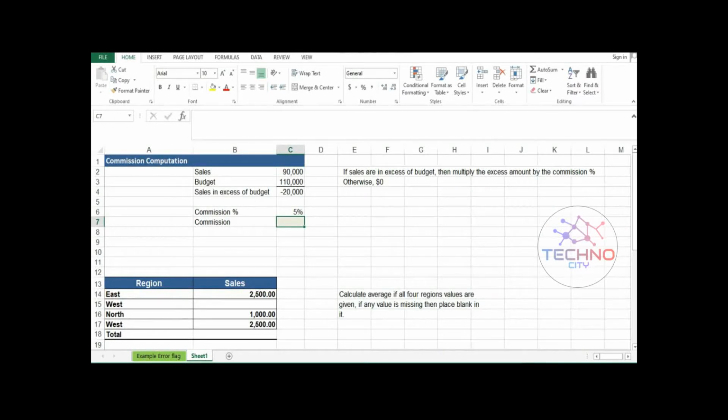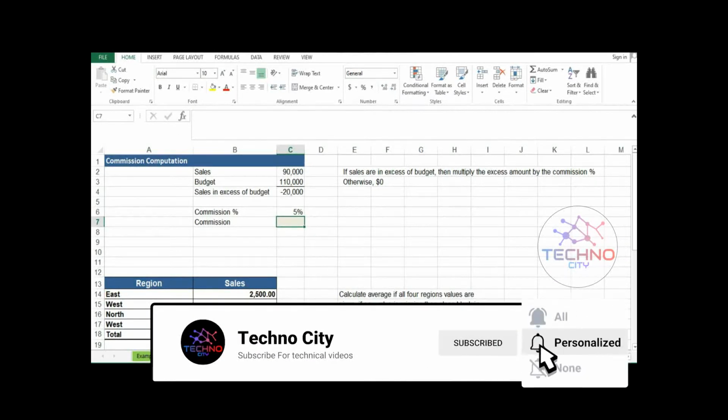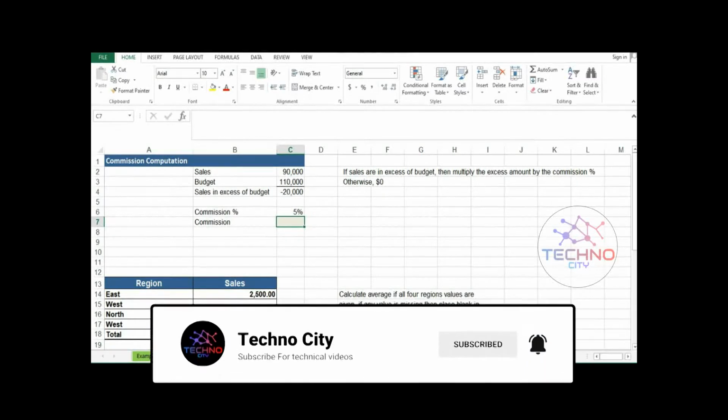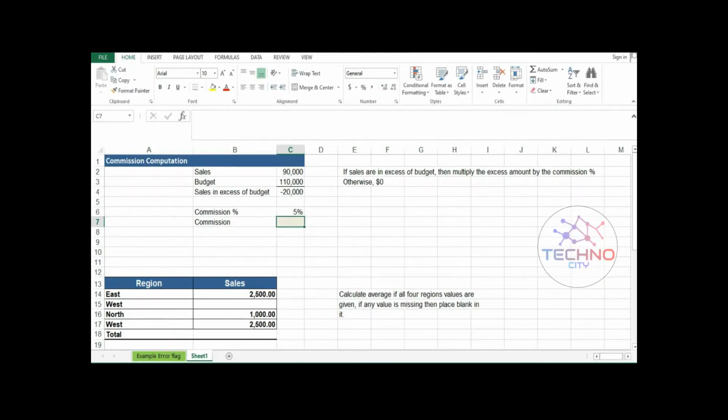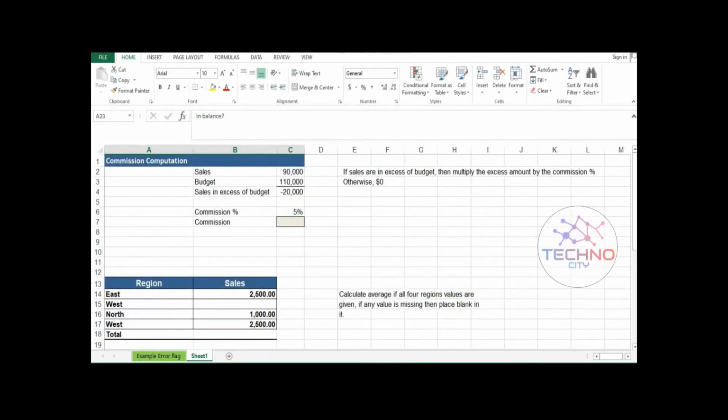Today we are going to learn how you can use the IF function in Excel. What is the IF function? The IF function runs a logical test and returns one value for a true result and another value for a false result. As you can see on screen, we have three examples: first example, second example, and third example. We are going to apply the IF function one by one on these three examples.